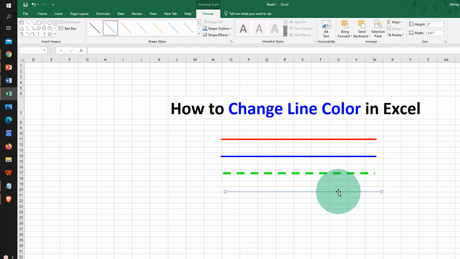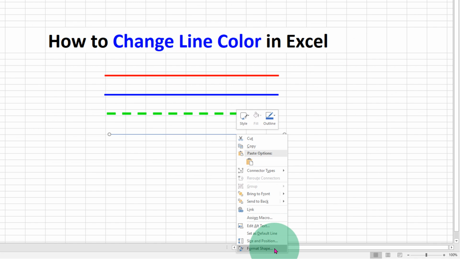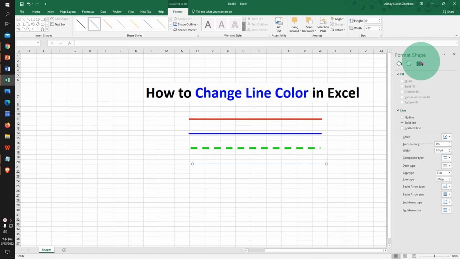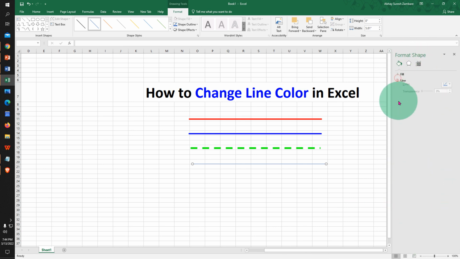Now to change the color of the line, right click on the line and at the bottom you will see Format Shape. Click on it and you will see the Format Shape options here. You may see it like this.